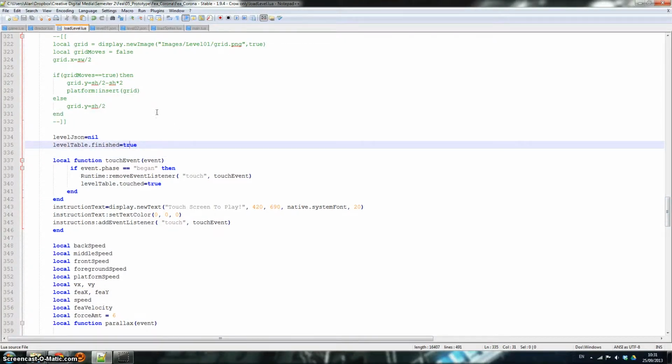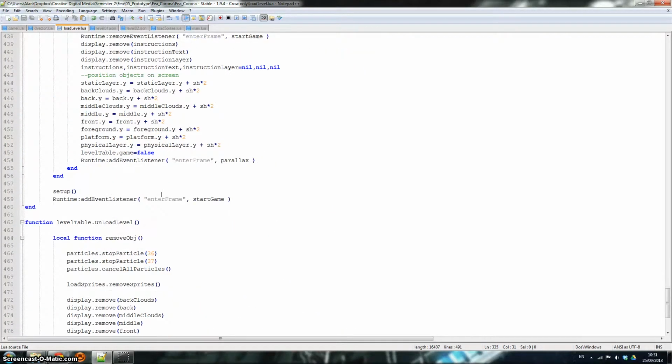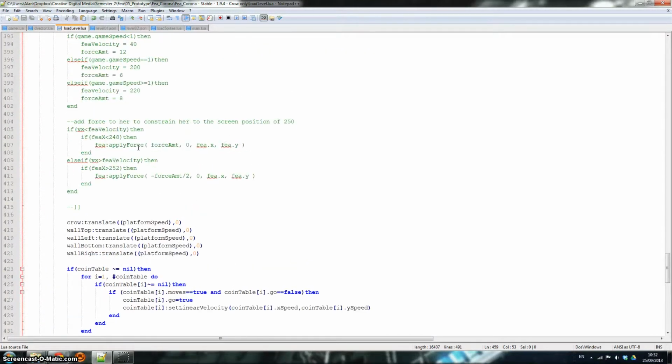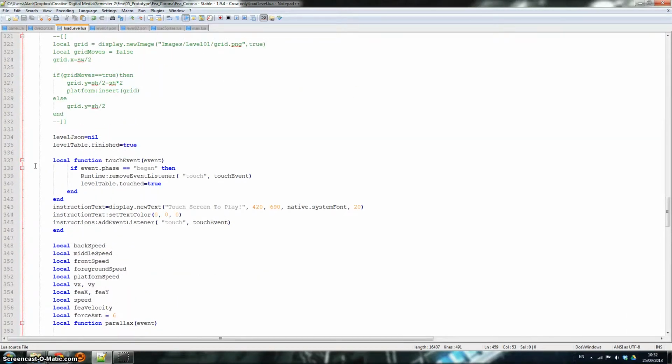Then at the bottom here, I have an enter frame listener for start game. Before that, sorry, I have an event listener for the instruction screen. So once the game is finished loading, level table.finished will be true. Then once the instruction screen has been touched, level table.touched will be equal to true.